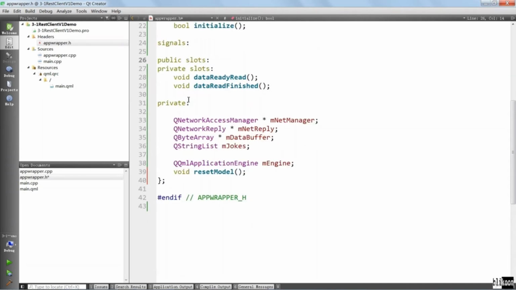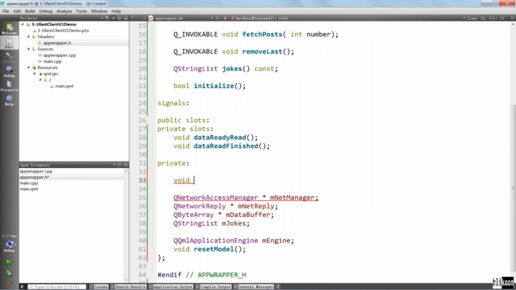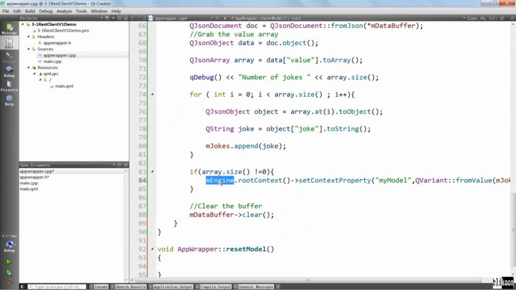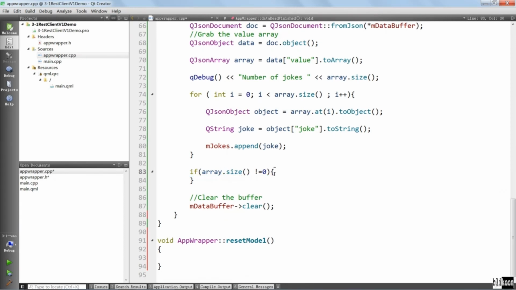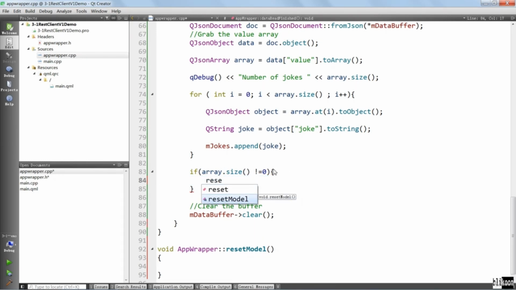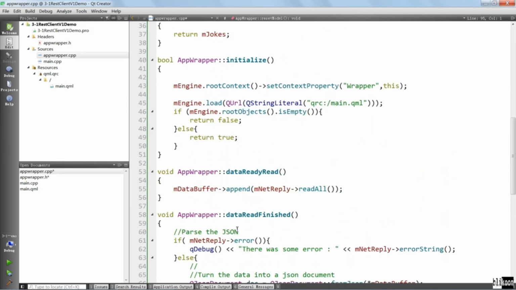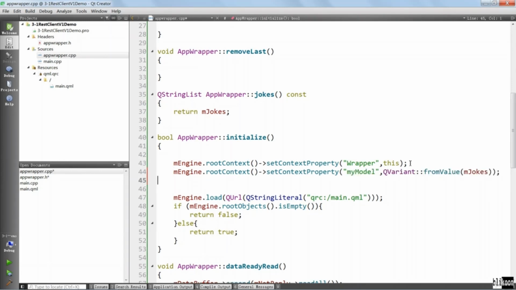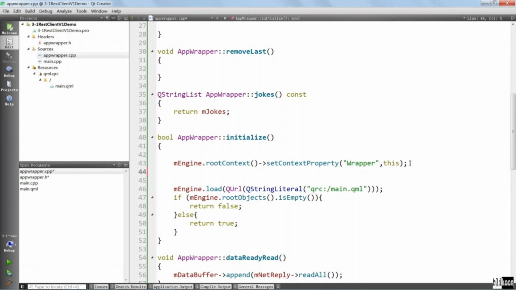And we are going to do the method ourselves. That's easier. Let's do void reset model. Let's implement the function in the CPP file. And we are going to copy this line here, say reset model, and put that in our refactored function here. And we want to reset the model when we initialize, because that's where we define the model that we can put in our list view in the QML file. We are going to say reset model.